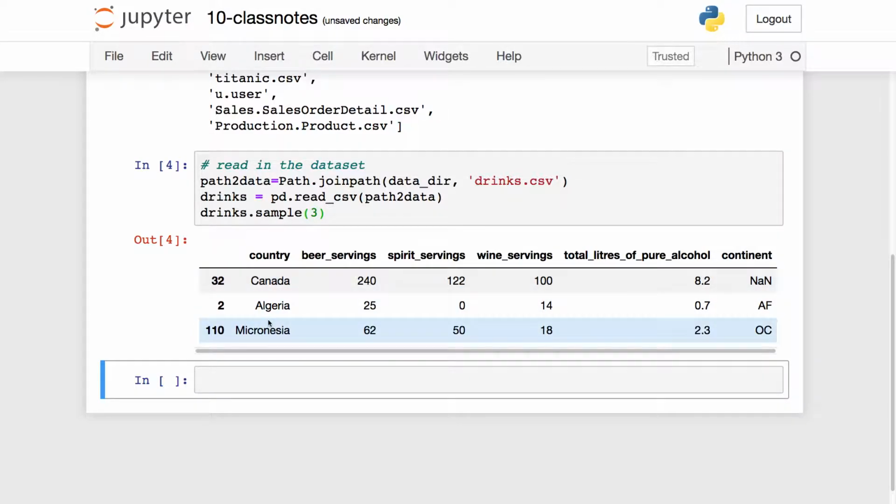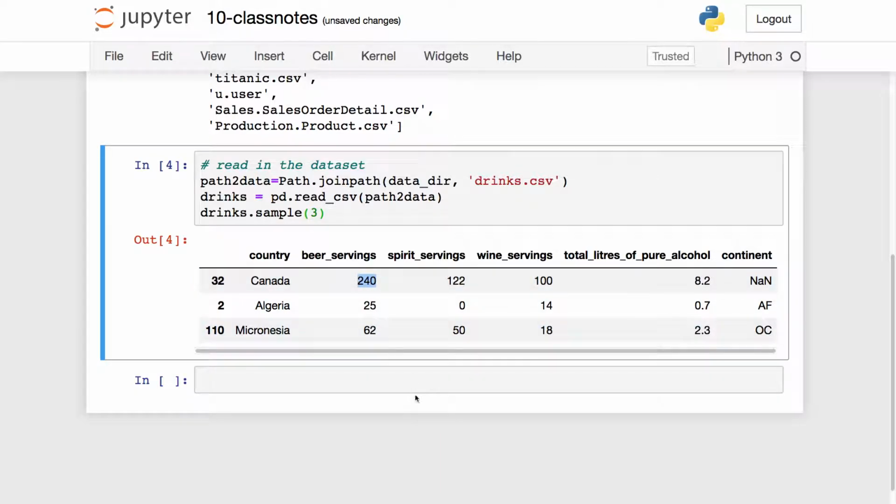We've got countries, and then these columns represent the average servings of alcohol per capita per year. So can somebody take the number 240 and put it into a sentence? Interpret that for me. Exactly. And in Algeria, the average Algerian has only 25 servings of beer per year.